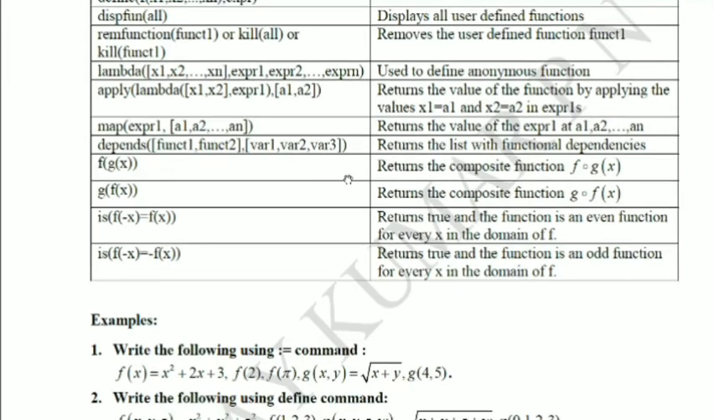Now, how do we find the composite function f composition g of x? You have to give f of g of x. This returns the composition function f composition g of x. And to find the composite function g composition f of x, you have to give g of f of x. So these two commands give us composite functions.